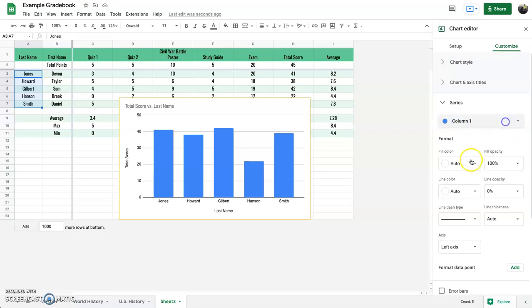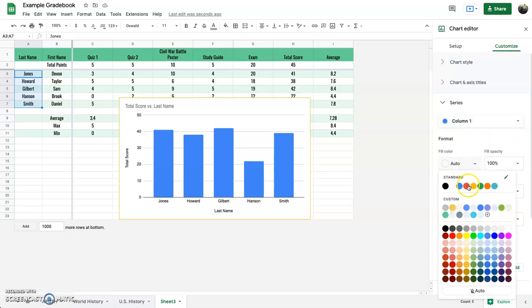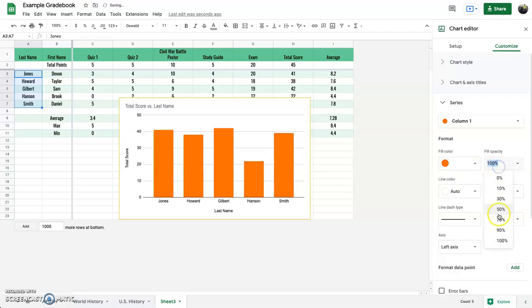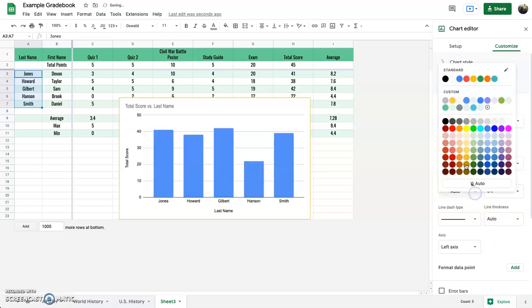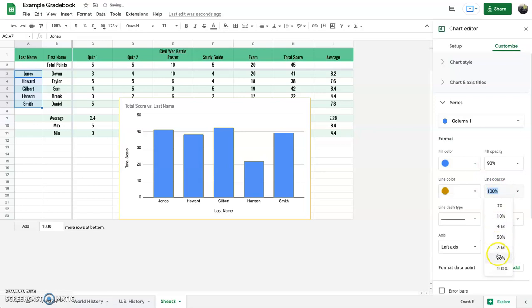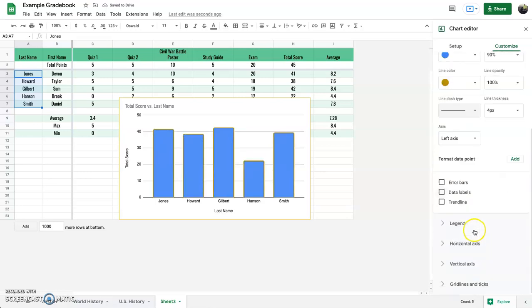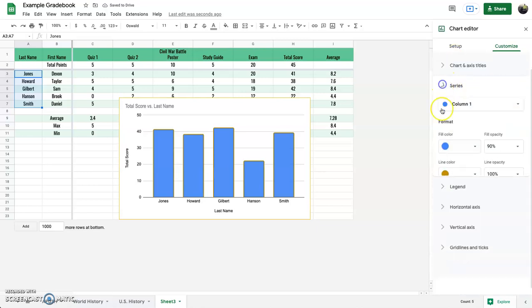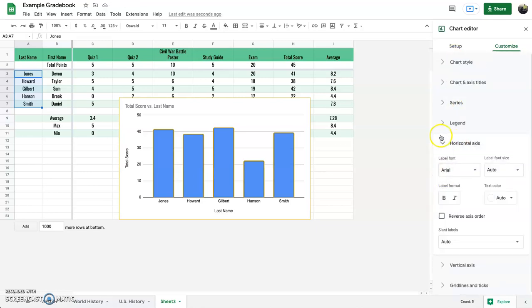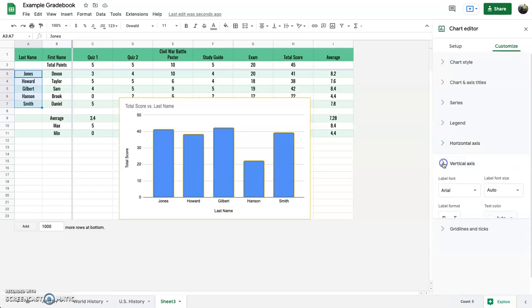Series, so maybe you want to change the color of the bar graphs themselves. Whatever you'd like to do, you can determine how much exactly you want it to be filled up. Do you want it to be just 30% opacity, or do you want it to be that 100%? Line color for the border, how big you would like it to be, the type of line that you would like, line thickness. You can flip the axes around if you would like. Horizontal axis, same as the title, and vertical axis.